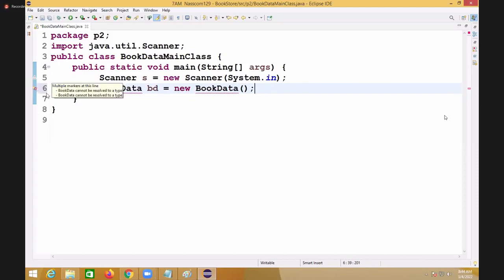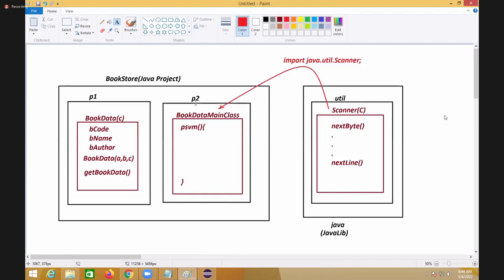BookData is not available in P2, no? Yes or no? Again, you have to do importing now. So if it is not available, what must you do, sir? I must do import. So which class is not available?